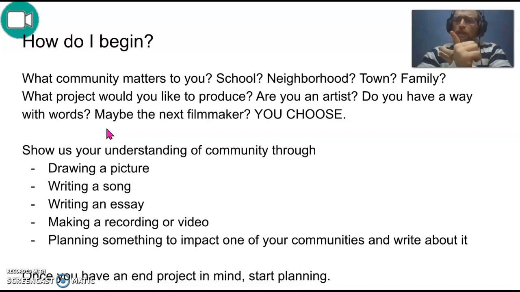Is it your neighborhood? Is it your town? Is it your family? Is it your small group of friends? Is it your softball team? Is it your drama club? Is it horseback riding? What community matters to you? Focus on that. And then secondarily, start thinking about what project would you like to produce?